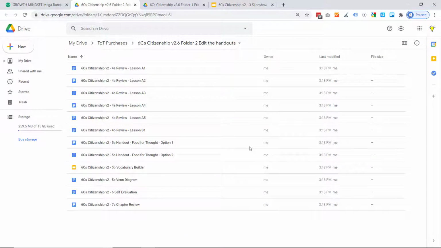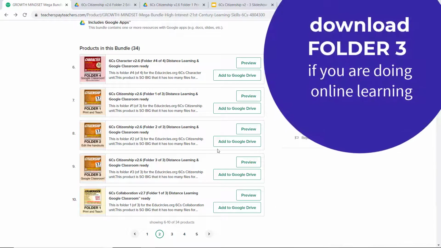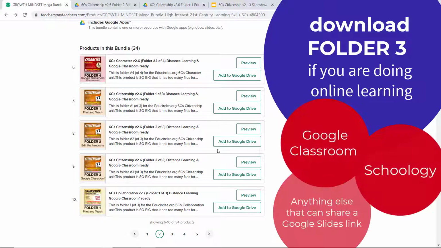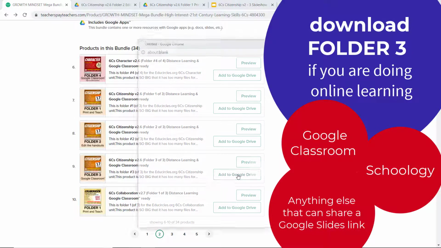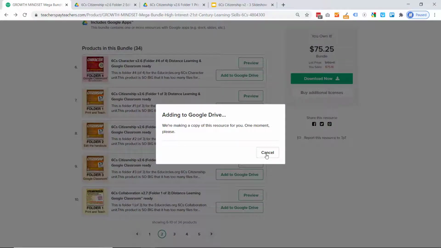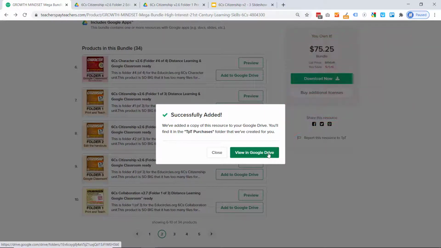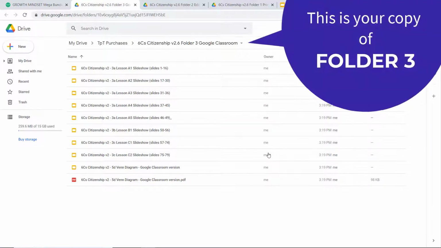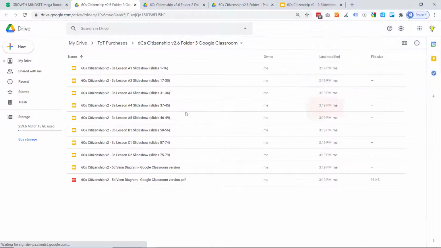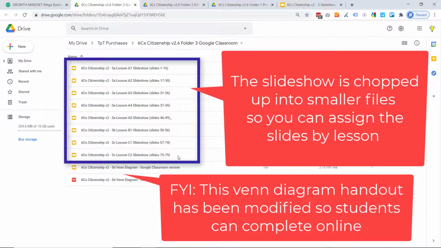Okay, the final folder is only for people who are looking to have smaller Google Slides that they want to share specifically in Google Classroom. So I'm going to click on Add to Google Drive. Again, I'll give TPT permission. It's making a copy for me. And now that it's added, I'll just click on View in Google Drive. And I can see here are copies of the slideshows in smaller sections per lesson. And this is what I would upload to Google Classroom.